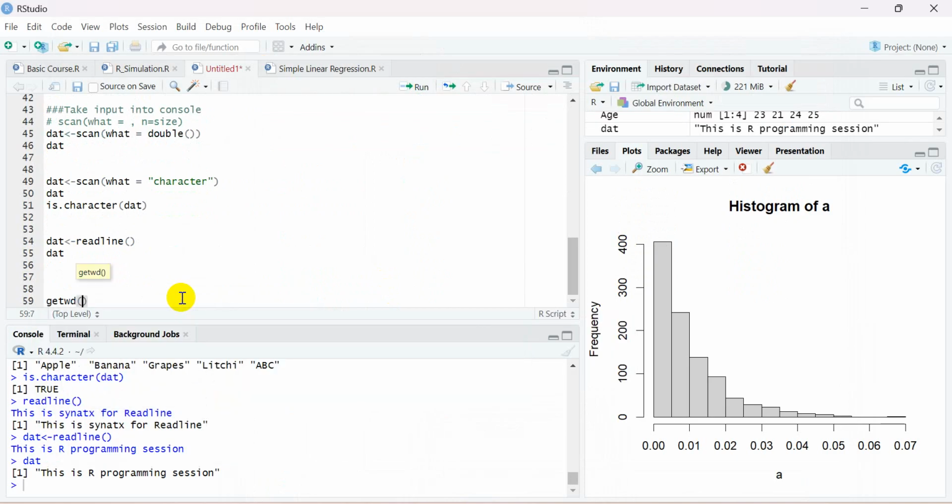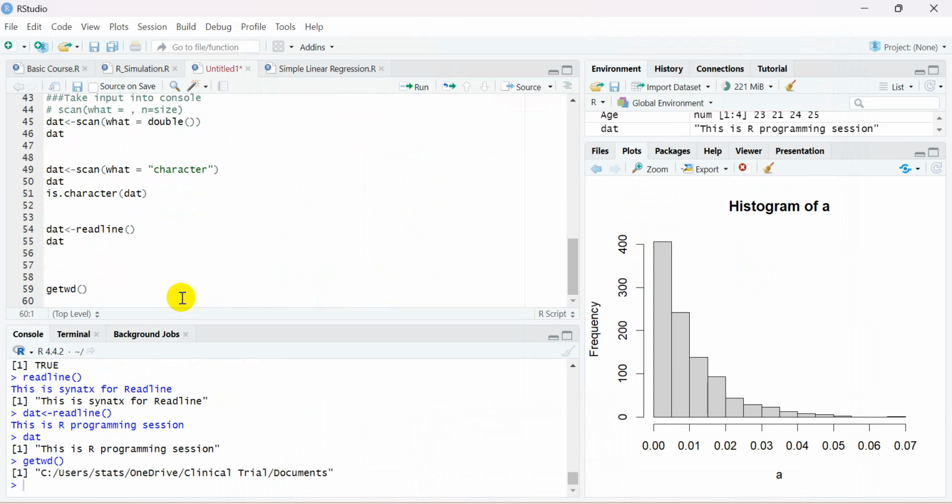Okay, so getwd is basically a function which will tell you where our R is currently working. Right now my R is working at this location, like clinical trial and documents. In this folder my R is currently working, right? But now I will change the path, and will set our R environment at a particular location.